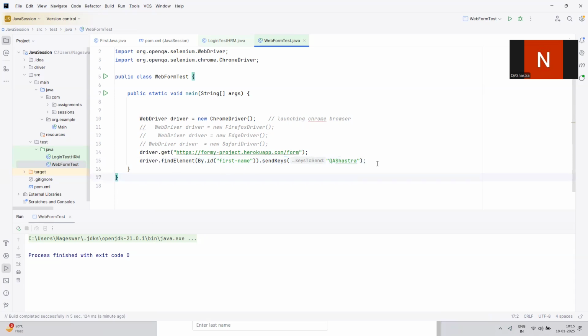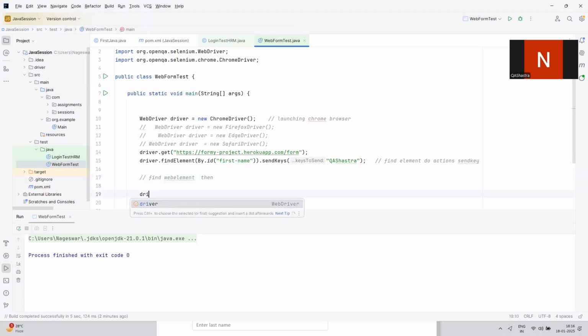Now I will divide this particular format in many ways. Usually we will not write a single statement, and I'll also explain why. First we identify, so this action is find element and do the action immediately. What is the action? Sending the data to the text box. But I want to first find the web element, and then at a later point of time add the action. So same method, driver dot find element.